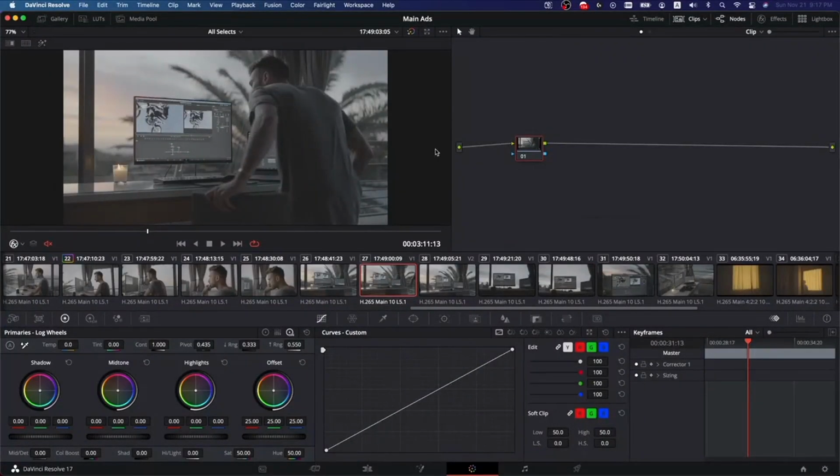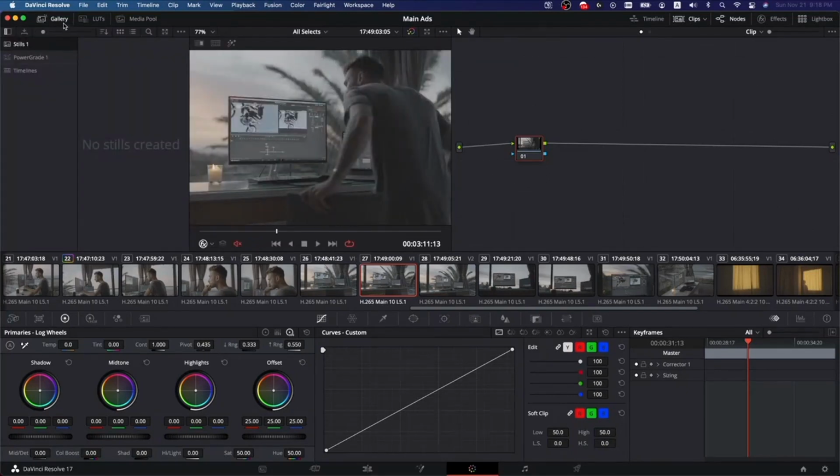So the gallery can be found in the top left over here. If you're not seeing it, it means it's not enabled. So just enable it by clicking it just like that. And you are presented with the gallery over here. And this is where we save our stills.